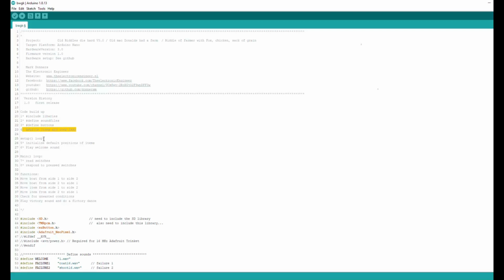And then in the setup loop that runs one time, I call it loop, but basically it's not a loop, it just runs one time. So let's just change that like this. In the setup, I initialize the default position of each item, I play a welcome sound, and then basically it goes to the main loop, which indeed is a loop, and it repeats. And each time it does, it reads the switches and it responds accordingly to the switches.